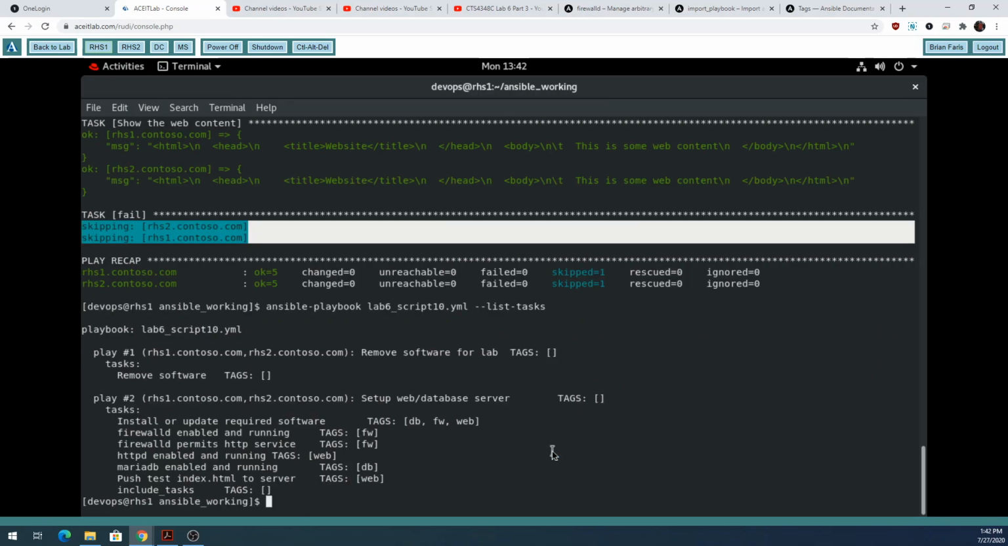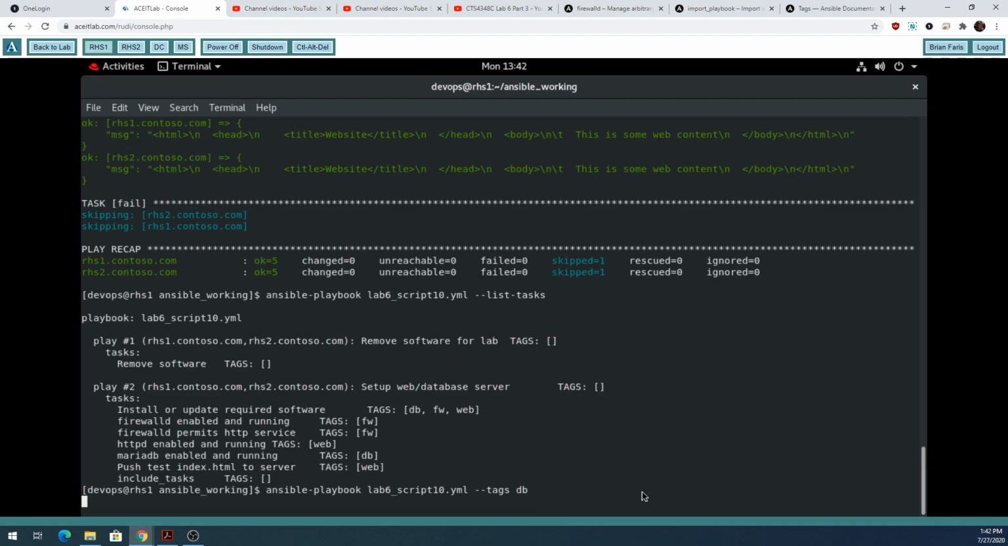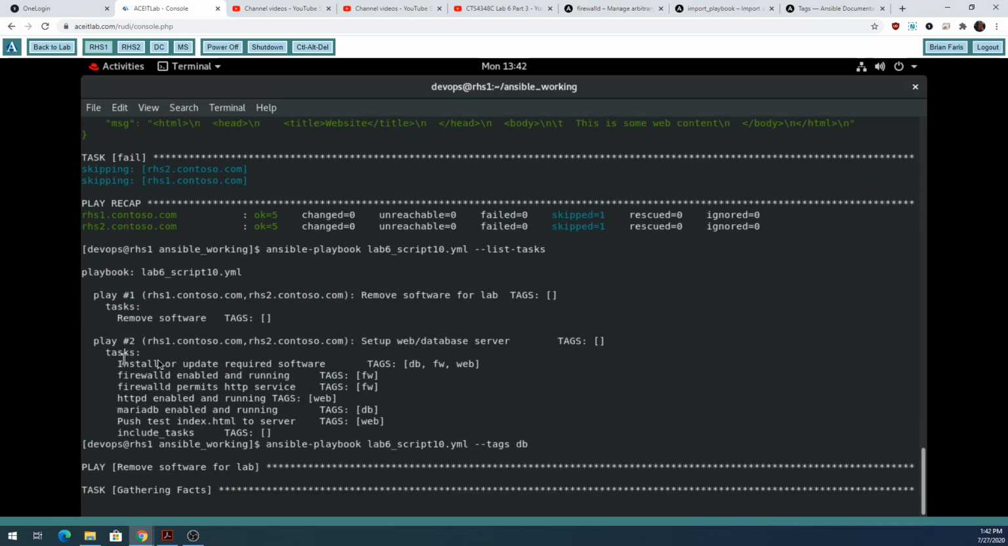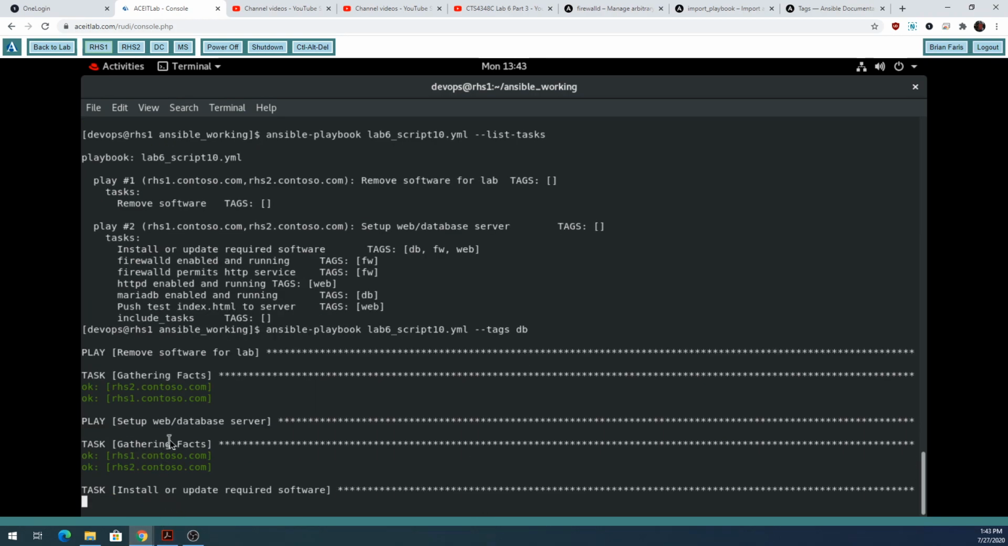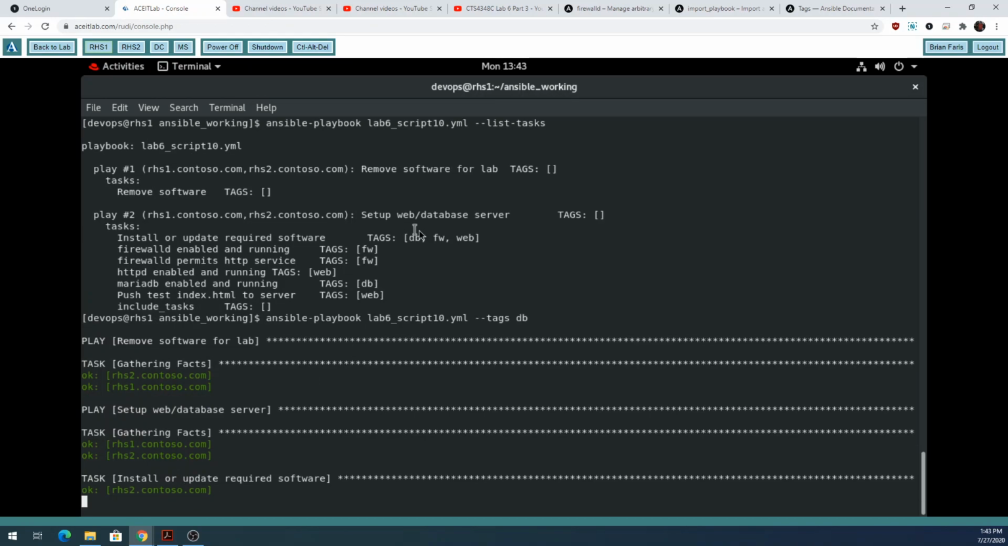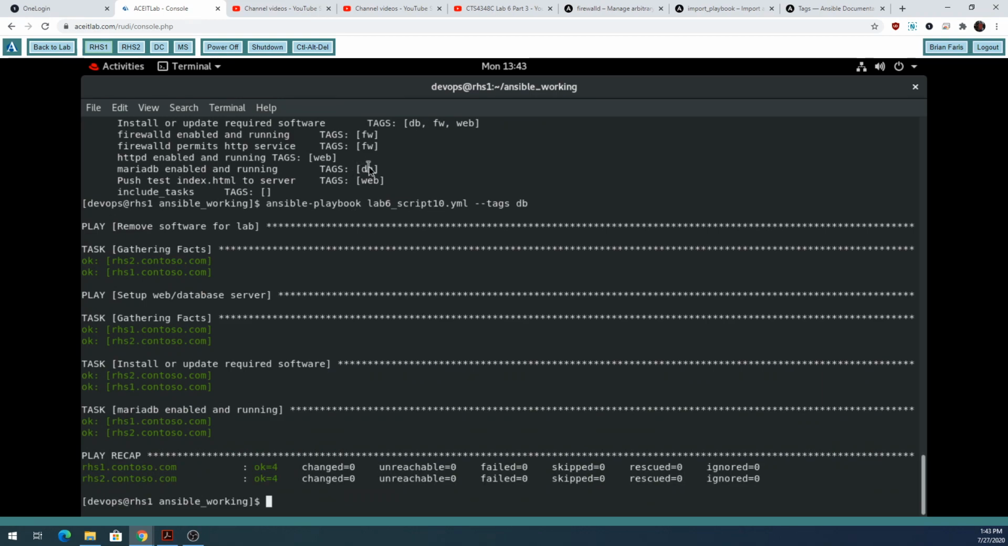Now, if I wanted to, and I only wanted to do the stuff from this playbook that was related to the database, I could do tags db, and it will only run those tasks with that tag. So in this case, it's only going to run the install and the Maria task. It gathered my facts, did the install because it has that tag, and then the Maria because it has that tag.